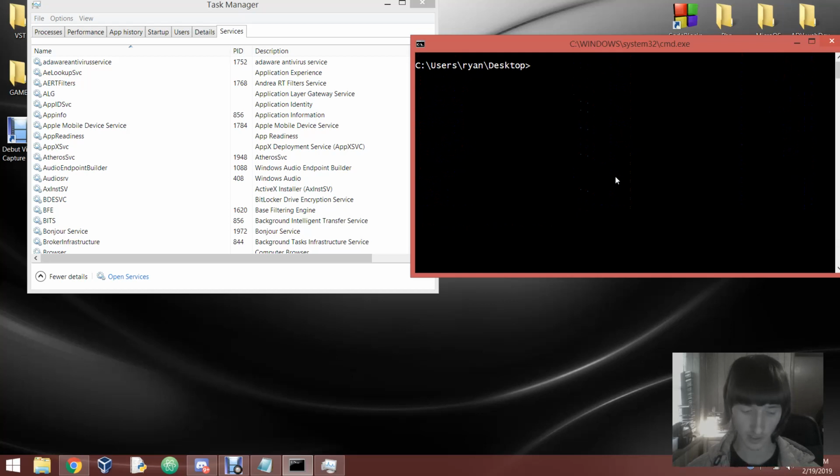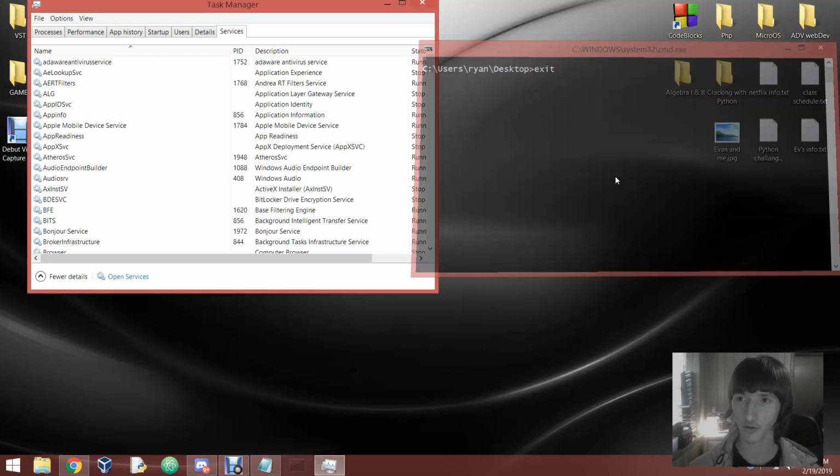And the last thing I'm going to show you is just how to exit out of the command prompt. All you have to do is just type exit and then hit enter. And that's it.